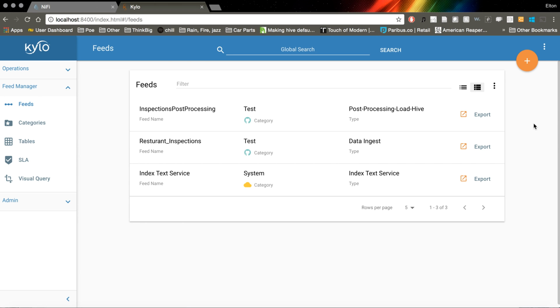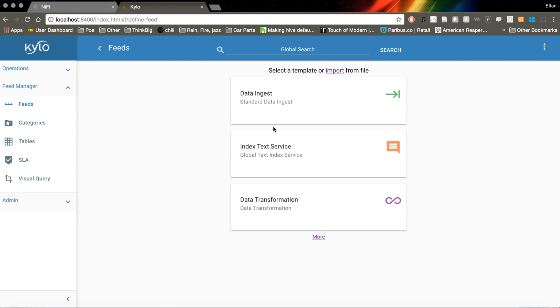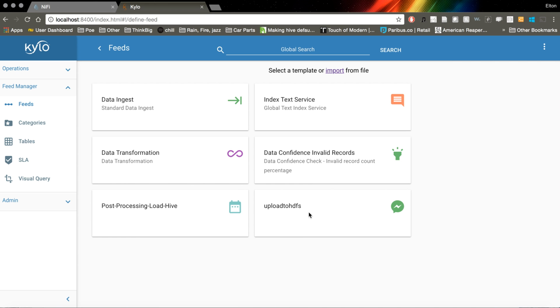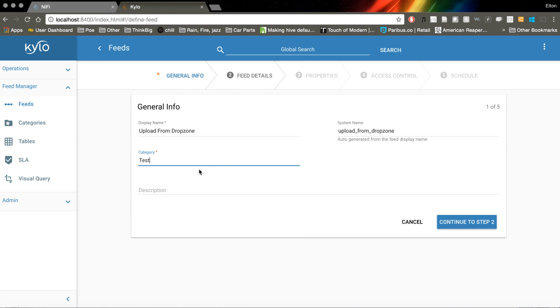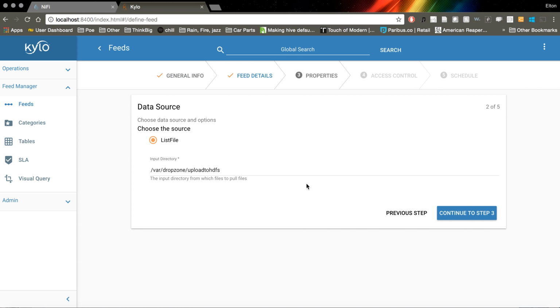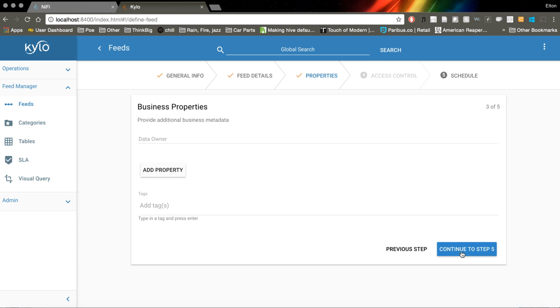And now that we have that registered as a template, we can go into Feed Manager under Feeds, and we can create a new upload to HDFS feed. So this would be upload from Dropzone, in category test, moving on, upload to HDFS. We're going to keep the same file path. Continue on.